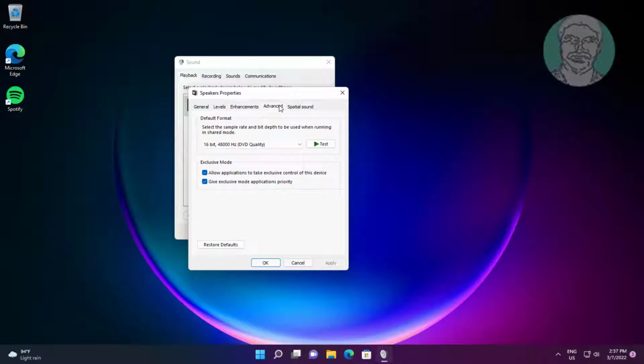Click Advanced tab, select and test one by one and select the best one. Uncheck Allow applications to take exclusive control of this device.